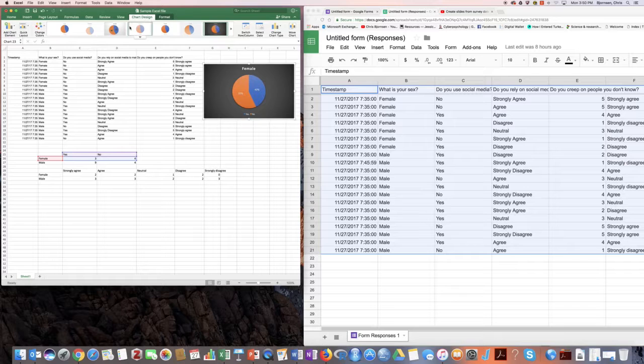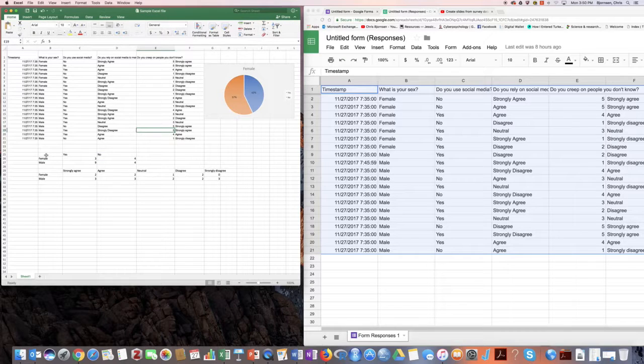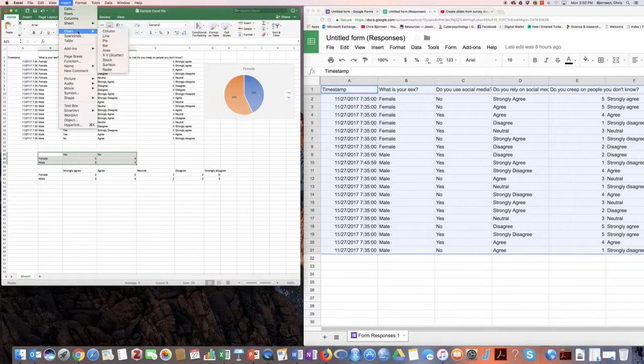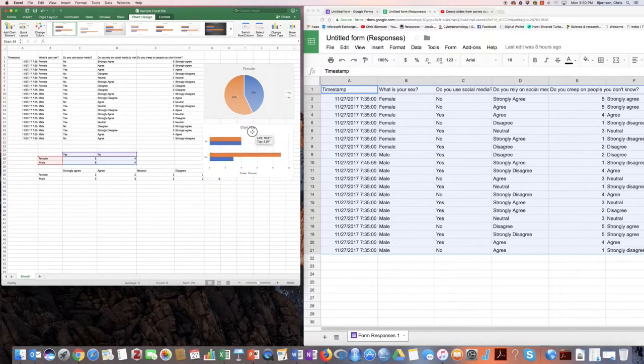Anyway, you can move back and forth after you create the chart. But you can also do a bar chart if you highlight all the cells right here. And this is just for "did you use social media." So you can do insert chart, bar, and there's a bar chart.